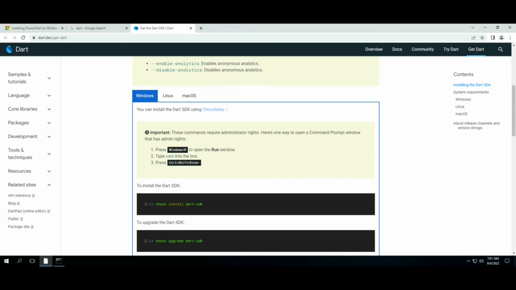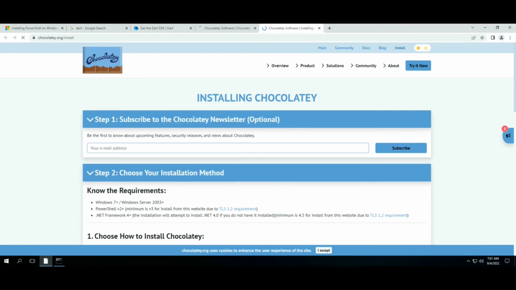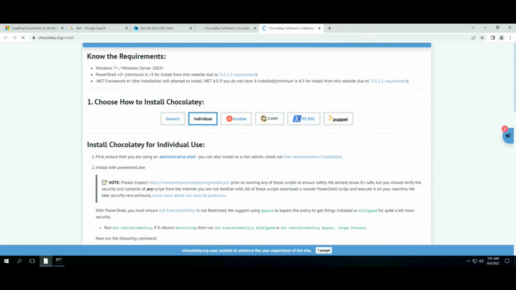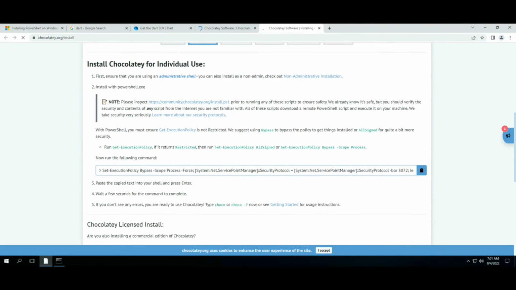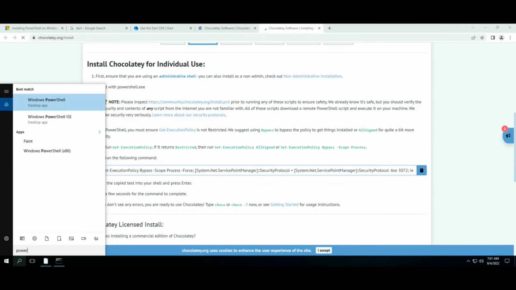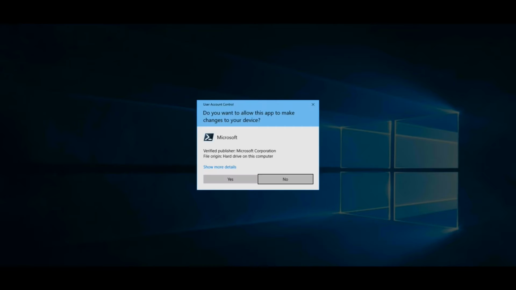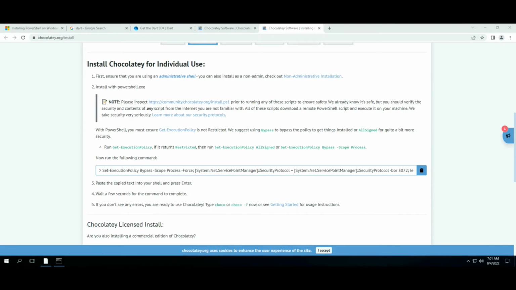We're going to open it. In this website, then we're going to click on install. It shows all the information how we can install it. We are installing it for individual, so we have to execute this command in PowerShell. So we're going to open up the PowerShell as an administrator, because you need administrator access to run this command. We're going to copy this command and execute it in PowerShell.